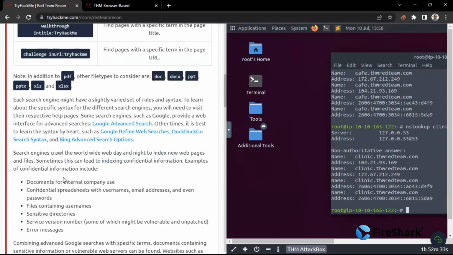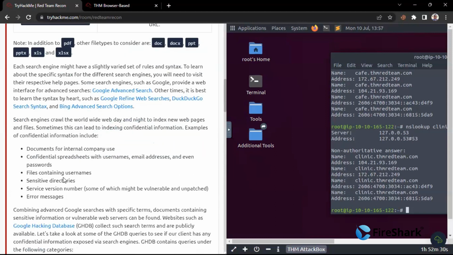Search engines crawl the World Wide Web day and night to index new web pages and files, right? So sometimes this can lead to indexing confidential information also. Some of the information which is confidential includes documents for internal company use, confidential spreadsheets which include usernames, email addresses, and even passwords, files which contain usernames, and sensitive directories which contain all the details of the root user and the employees. It can be leaked.